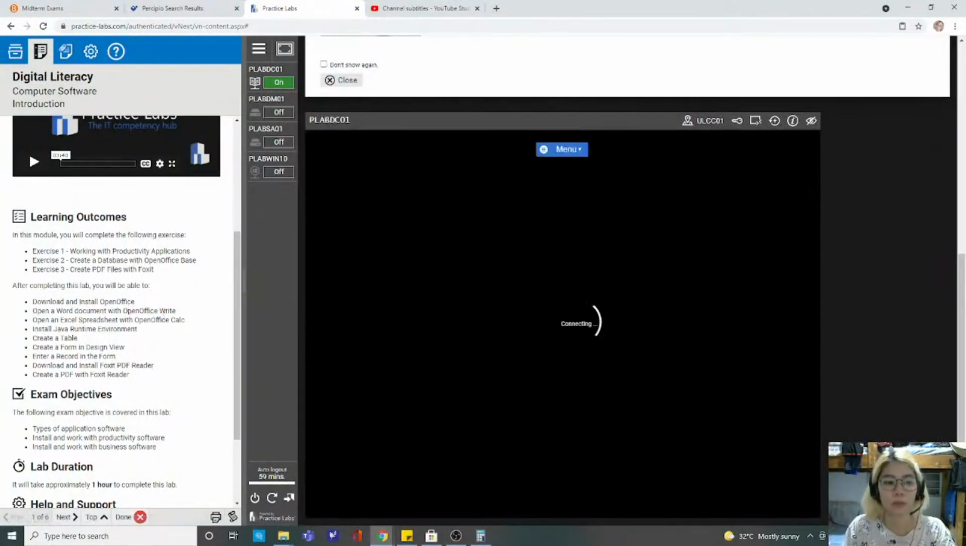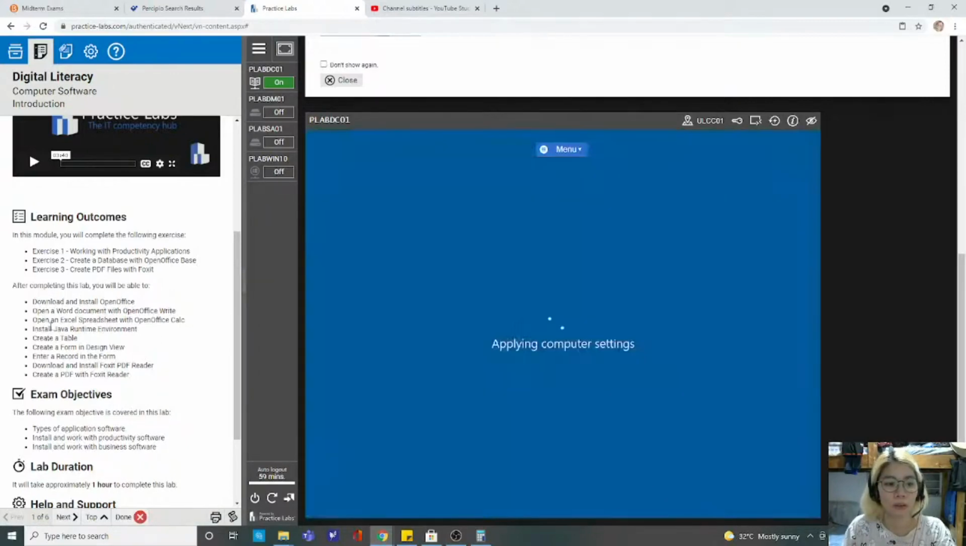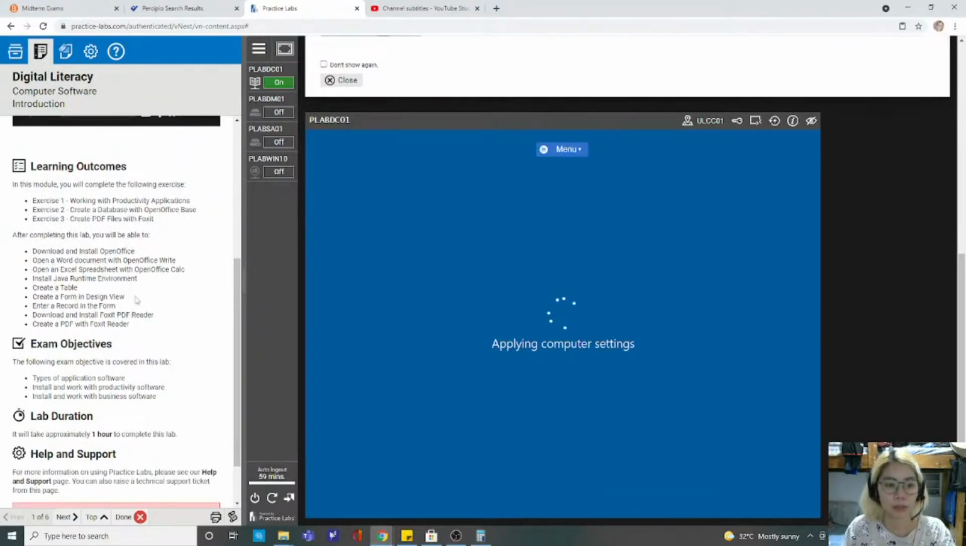Open a document with OpenOffice Writer, open an Excel spreadsheet with OpenOffice Calc, install Java Runtime Environment, create a table, create a form in the design view, enter a record in the form, download and install Foxit PDF Reader, and create a PDF with Foxit Reader.